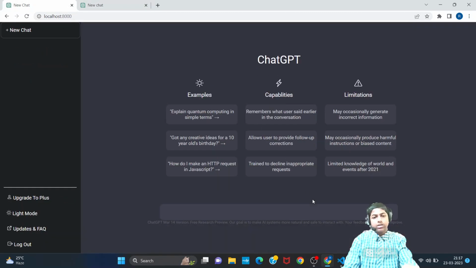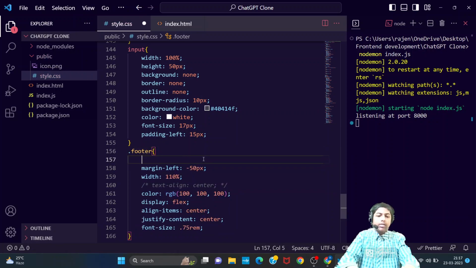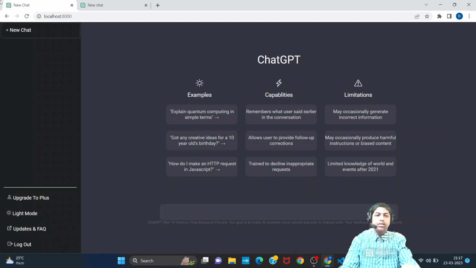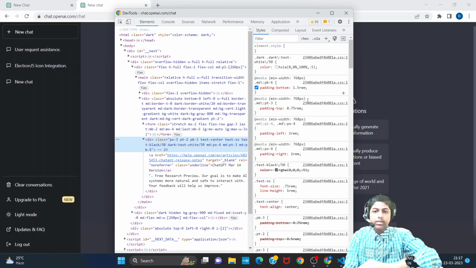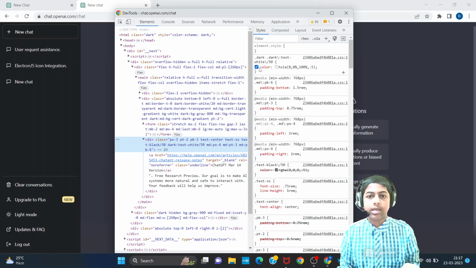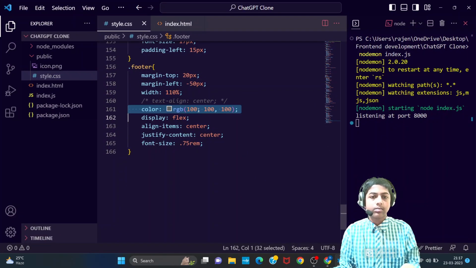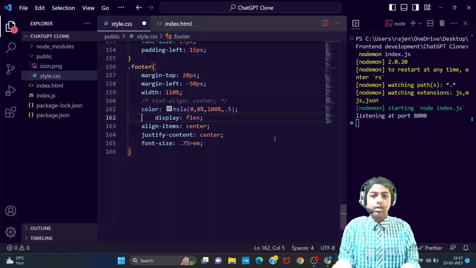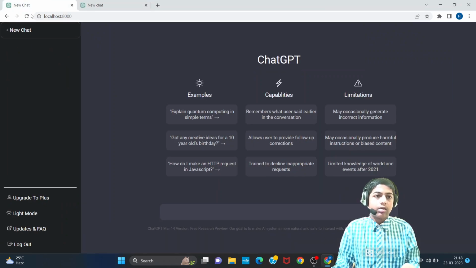Now you can see. Now let's give it some margin top here as well. So we're going to give the margin top 20 pixels. Let's save this. So yeah, and now let's take the color. So the color is something like this. Okay, let's check this color. Okay, not this one, this one.